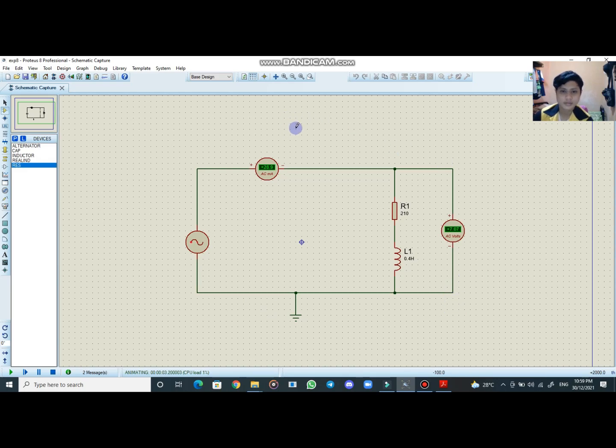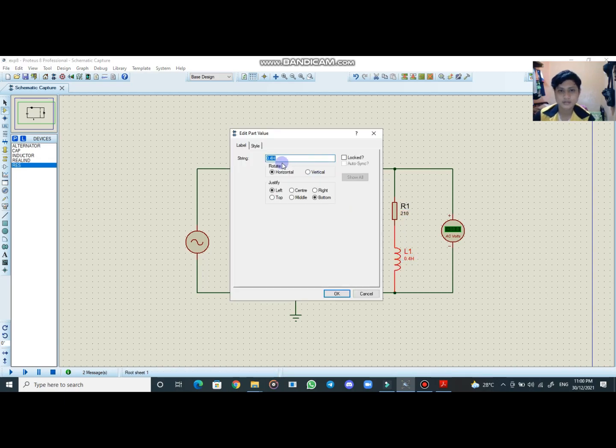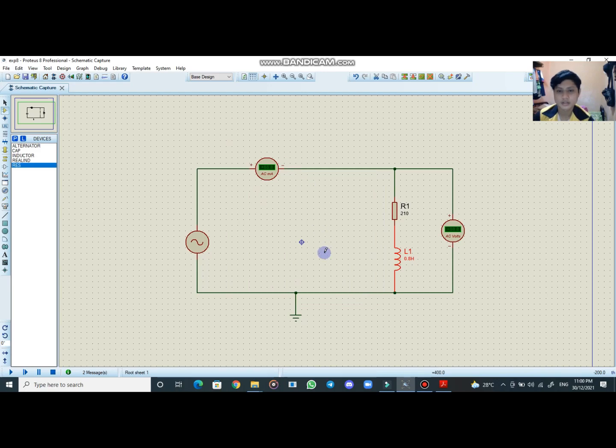You can see the value for the first variable. The value of current is 28.9 milliampere, and the voltage is 7.07 volts. Okay, then we'll change to the other sample. We just change this inductor value to 0.8. Run the simulation, and only the value for the current changes a bit. It is 21.5 milliampere, and the voltage is the same as before.